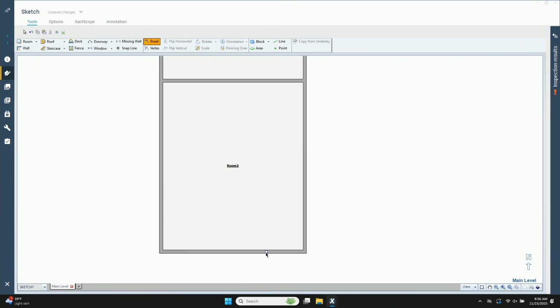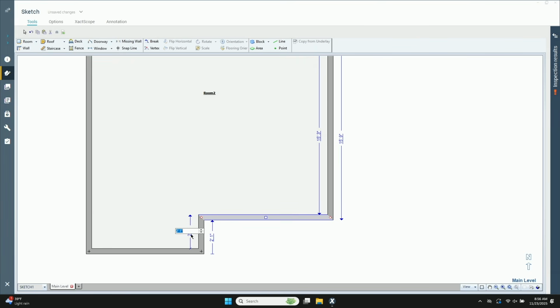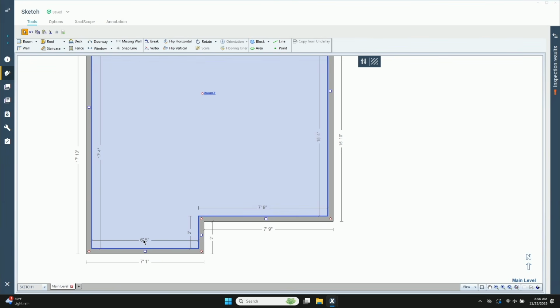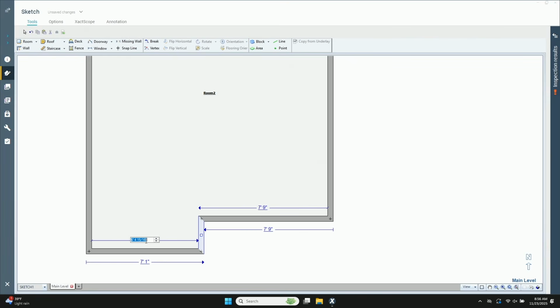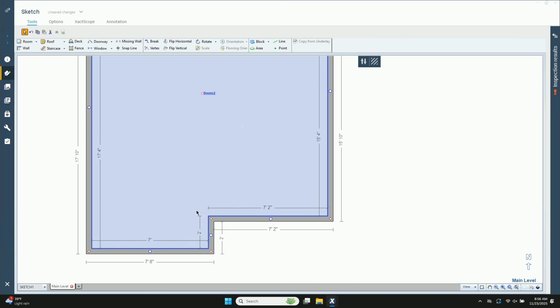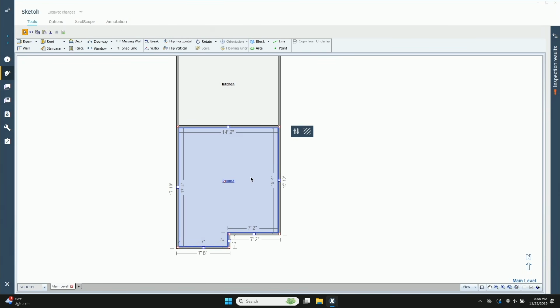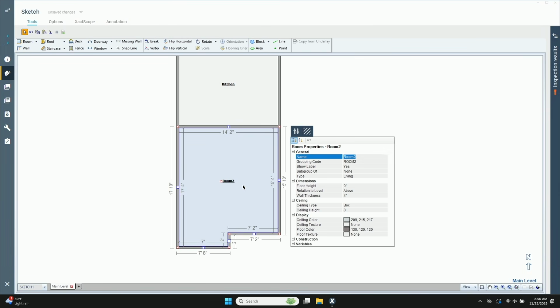Not going to hold down control. I'm just going to left click, hold and drag that up. And this wants to be about 2 feet. And this distance here wants to be 7 feet, and that one wants to be 7'2". So if I just change this one to 7, it should fix that other one to 7'2", which it did. Okay. So far, so good. So double click this, and we'll call it the living room.